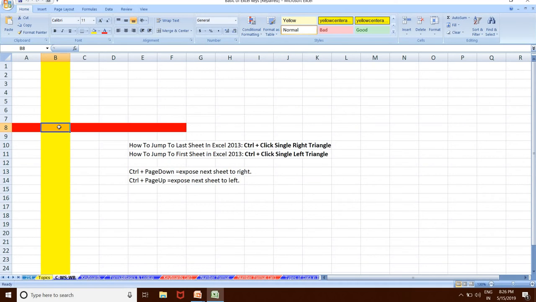The intersection of row and column. Let's suppose I'm writing 12 and the address shows B8, and in the formula bar, that's called the formula bar, it shows the number 12. So in B8 the value is 12. Anything we write in the cell shows in the formula bar. So the intersection of row and column is called a cell.